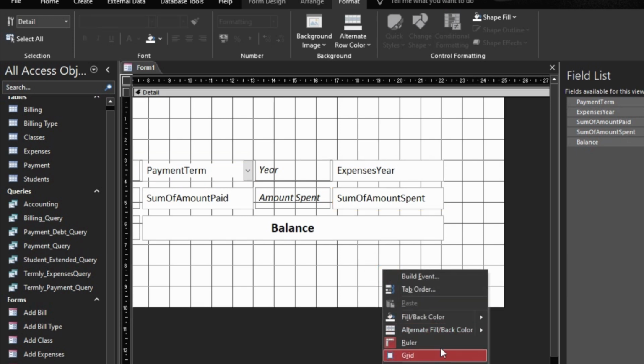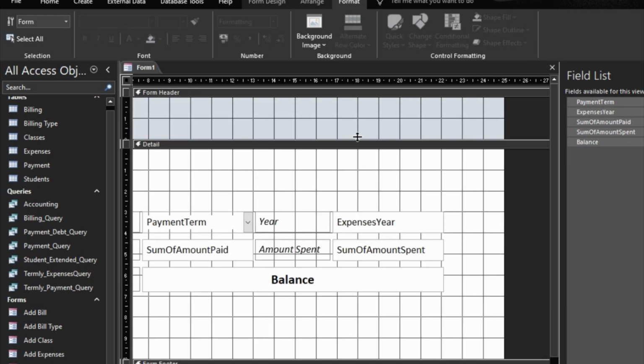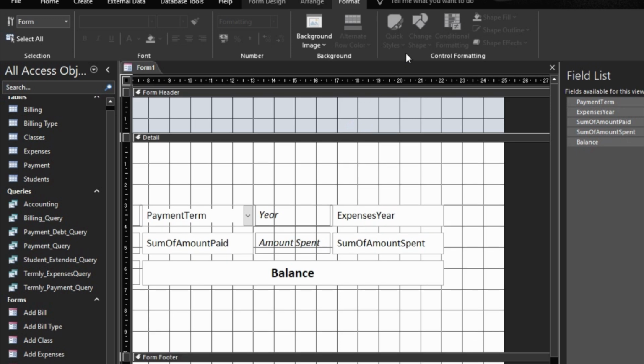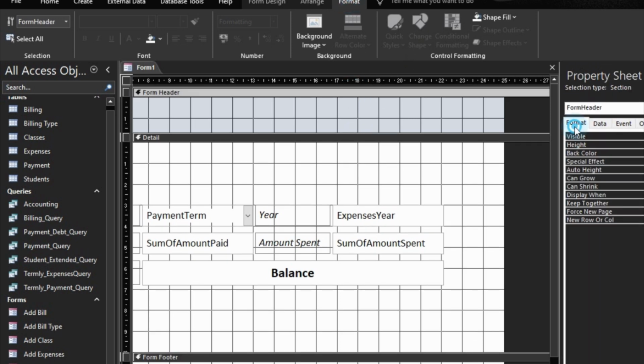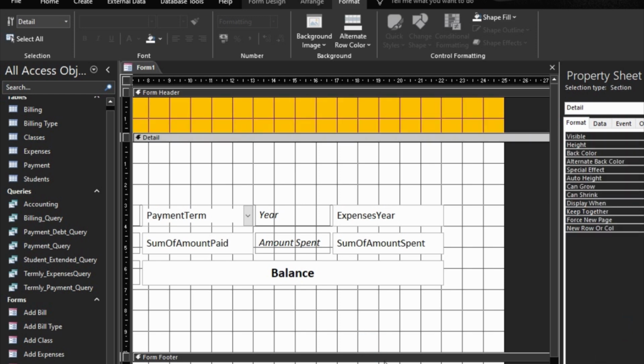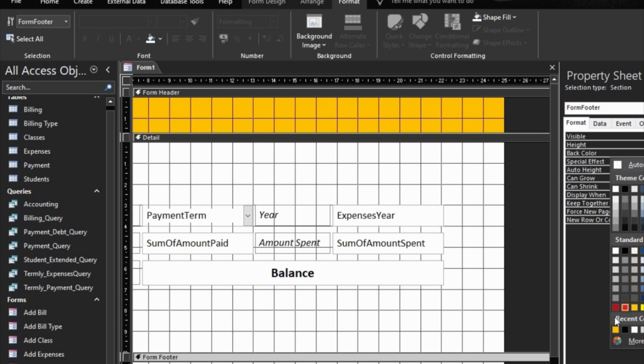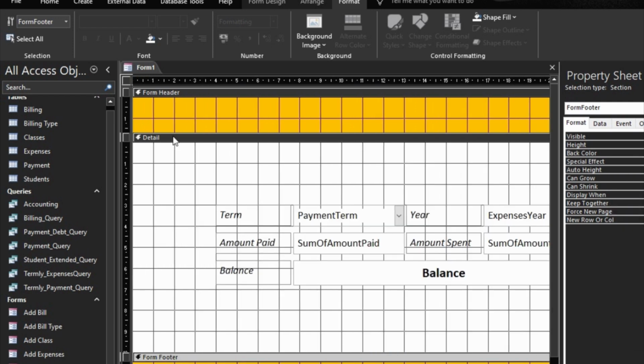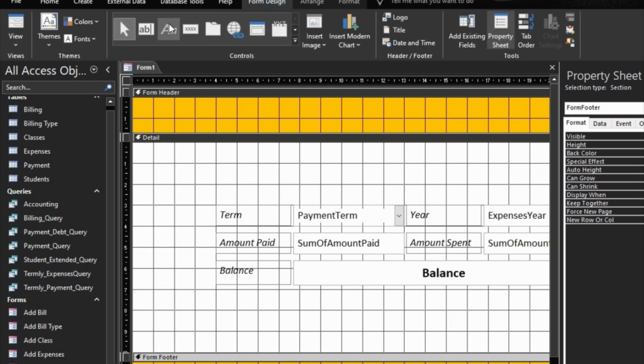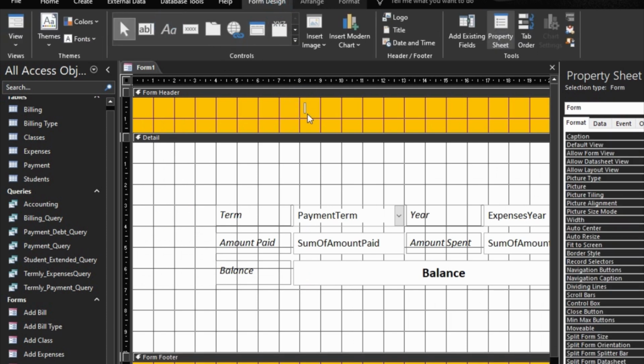So here, let me add border header and change the color. I've been using the same color, so I don't want to make any changes to it. And this one, just give it the same color, and good. So here you have to just add the header or the title, accounting.